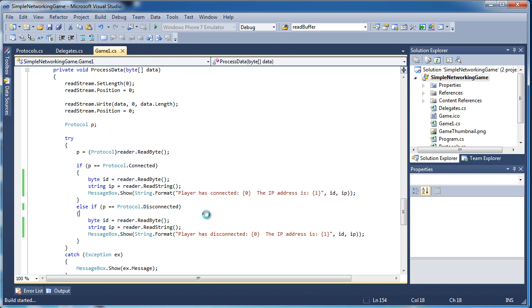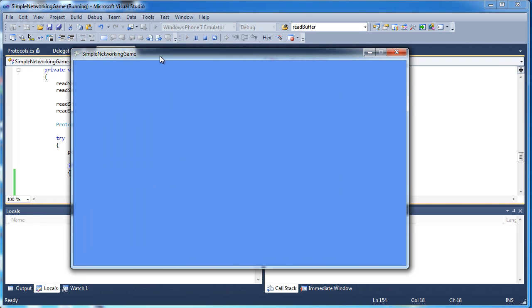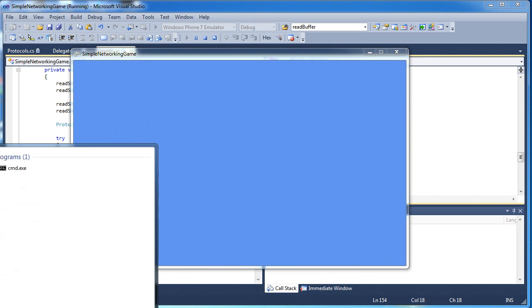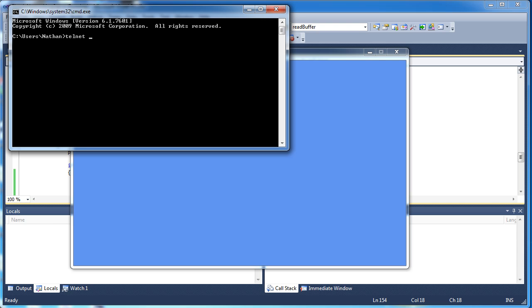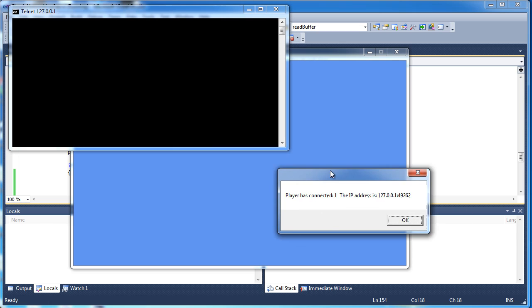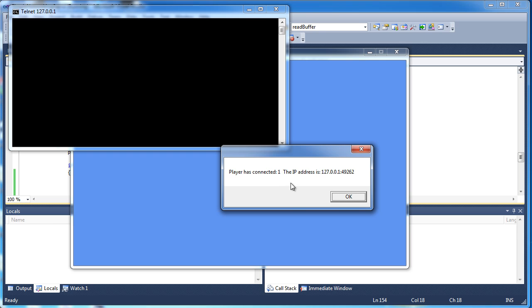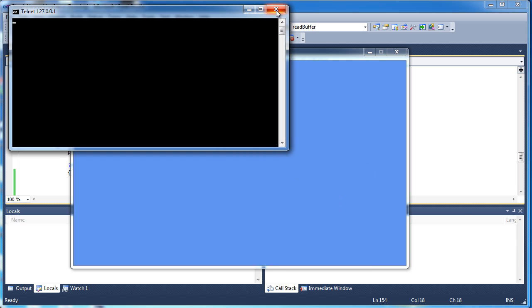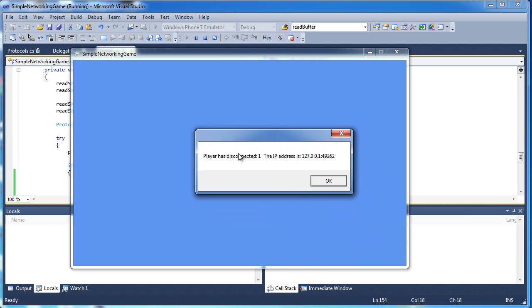Okay, so let's press F5 and run the game, and let's see what we come up with. So we need to start telnet. Okay, so it says player has connected, the ID is 1, and the IP address is 127.0.0.1, which means it's this computer, and the port. So it includes the port. Click OK. Now we disconnect, and it disconnects. So the server ID and then the port.